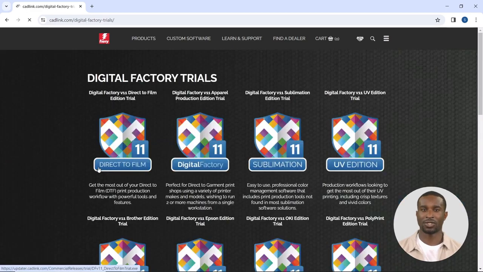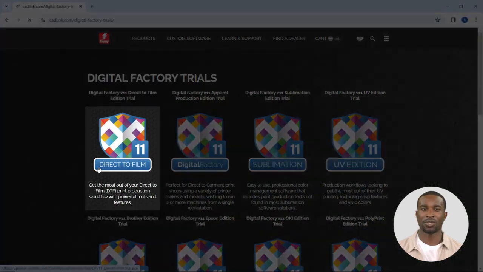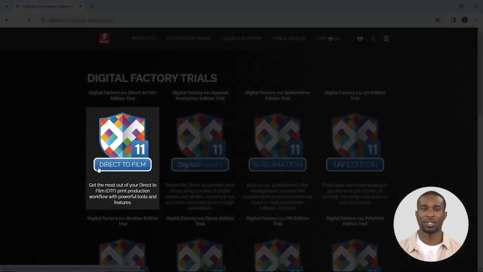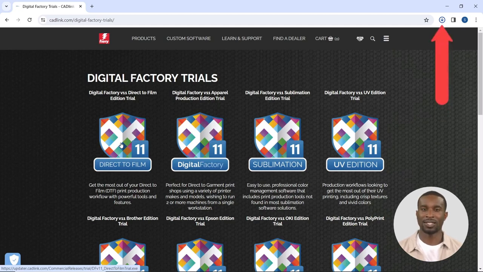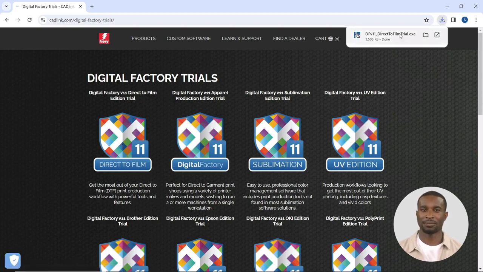This will display all the Digital Factory free trial packages available. For this demonstration, I am choosing the very first package, Digital Factory Direct to Film Edition Free Trial. Please note, this install process will apply to all other Digital Factory packages. Click on Digital Factory v11 Direct to Film Edition icon and it will download to your default download folder. You can see the downloaded files by clicking on the arrow at the top right or go to your default folder. Click on the downloaded file once it's finished to begin the install. Note, you must install the trial even if you already have your activation code.